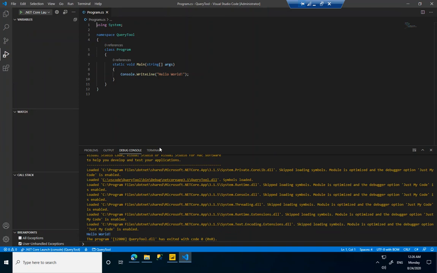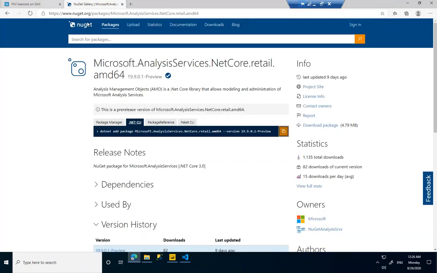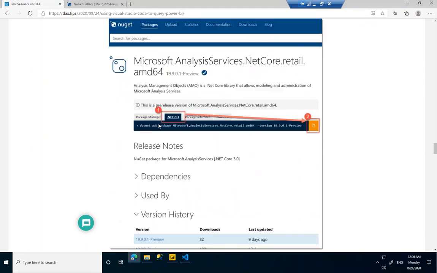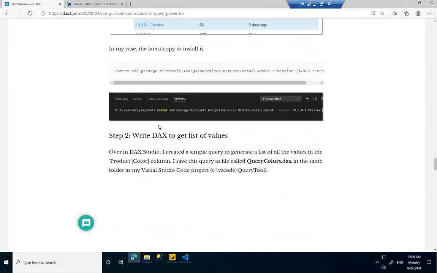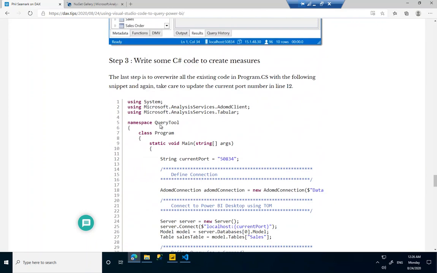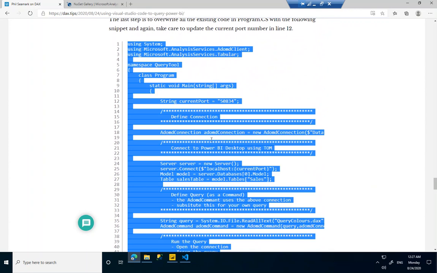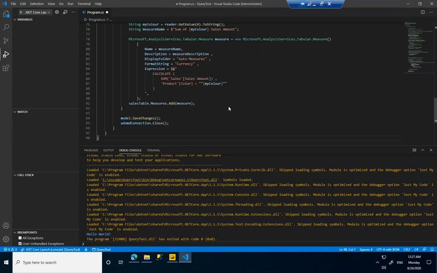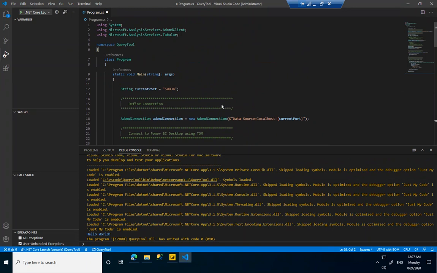The next thing we need to do is replace the code that exists here with the code from the blog site. So if we jump to my blog example, scroll down to the code that we use here, select all of that, come back to Visual Studio Code, and overwrite all of the existing code. But a really important change we need to make is to ensure that we're using the correct port number.